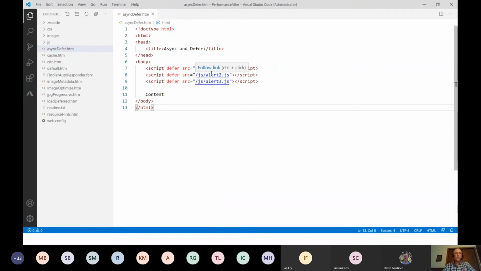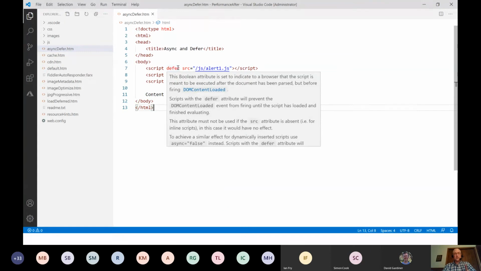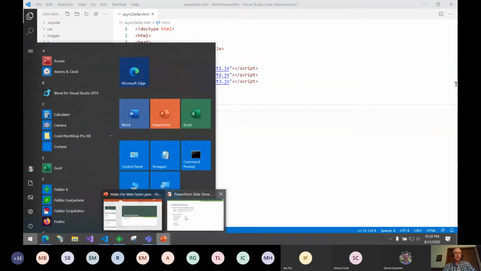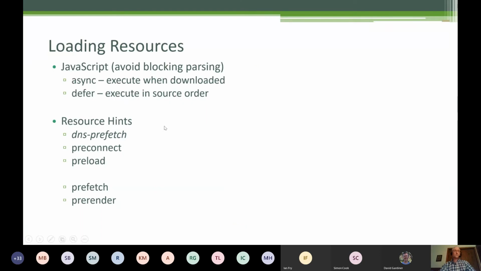Again, great techniques. The problem with this is these still will run as soon as they get downloaded. So it's possible I might have other stuff in a big page that these could still impact. That's why I tend to like my deferred technique better, but you can test that out and see if that works for you.